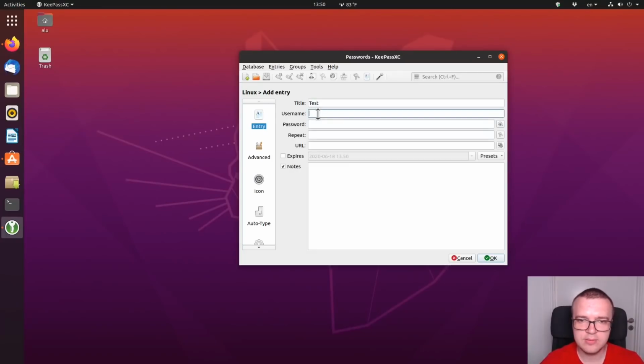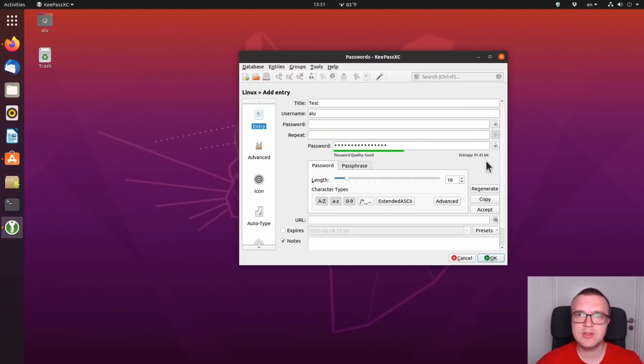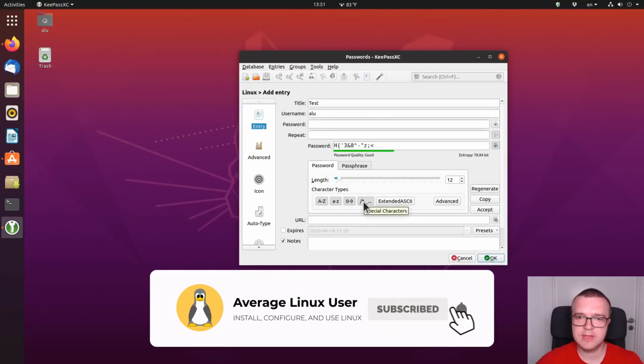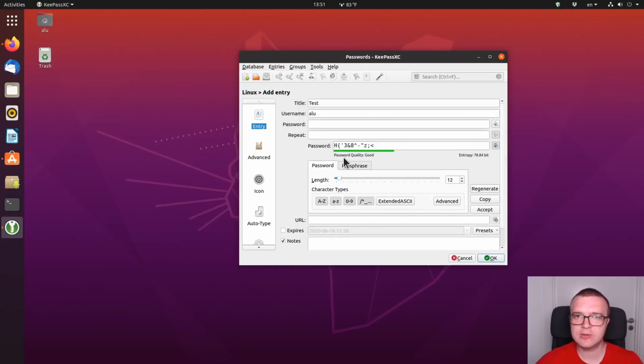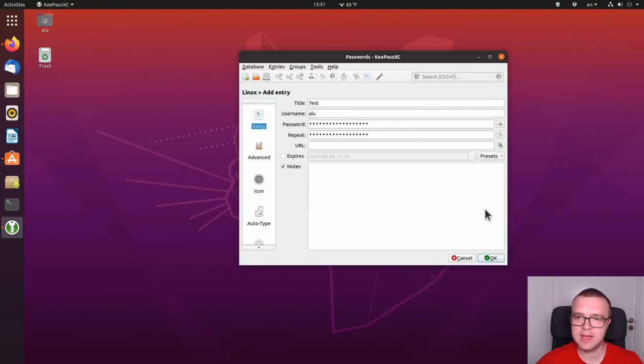username ALU, and here you can type a custom password, or I recommend you to click on this keys icon and generate an automatic password. You can define how complex you want it to be. Usually something around 12 characters is enough. Here you want to say if you want to include special characters or just letters and numbers. You can also see how the password looks. For example, this password is much more complicated. You can also see how good it is. So this password is good. If we increase it, now it becomes excellent. And then you click accept.